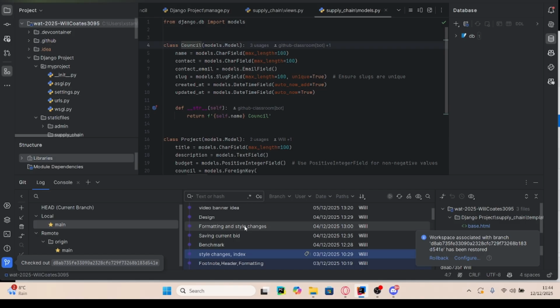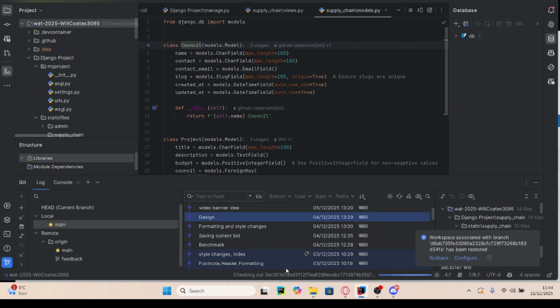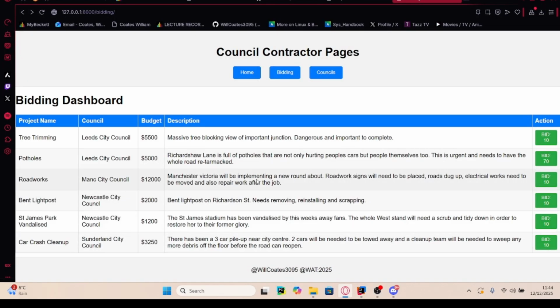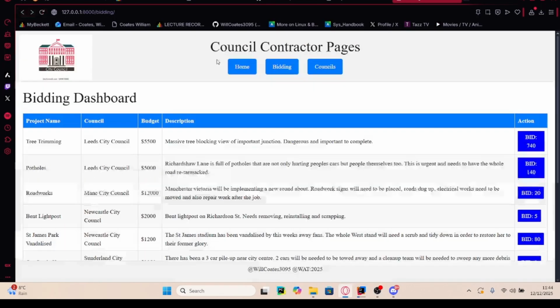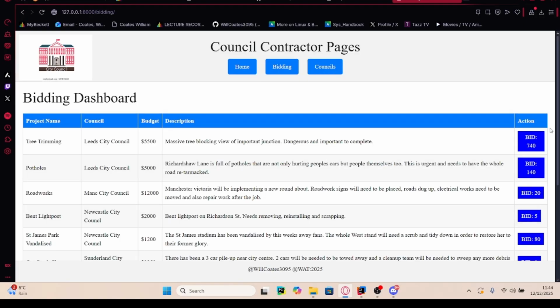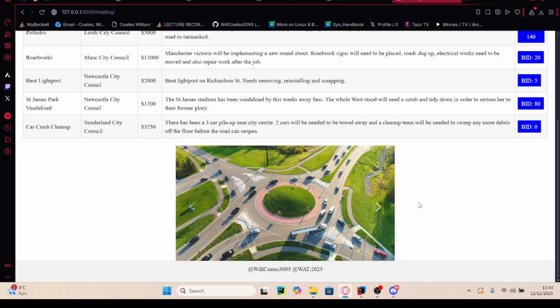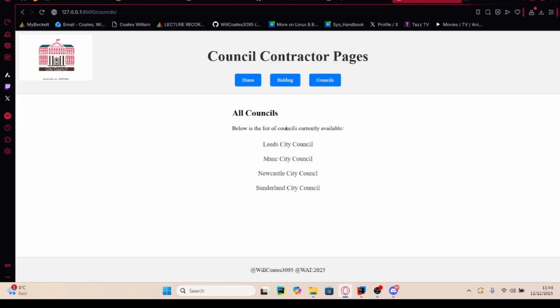Next one would be design. There we are. Again, go over here, just have a quick refresh. Go to the home page. We've got some simple buttons there. The bidding page now saves. We do have a bit of clipping with it, unfortunately, but we have come to fix that in today's version. The council page also looking a bit nicer.